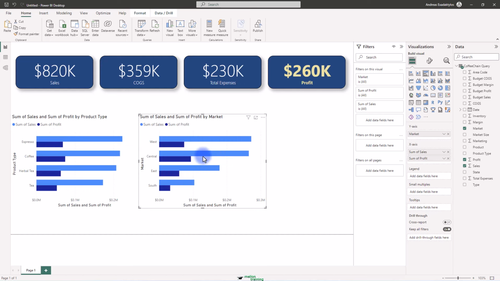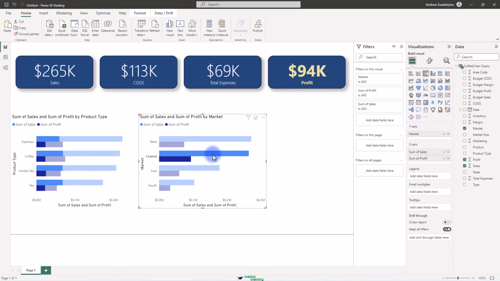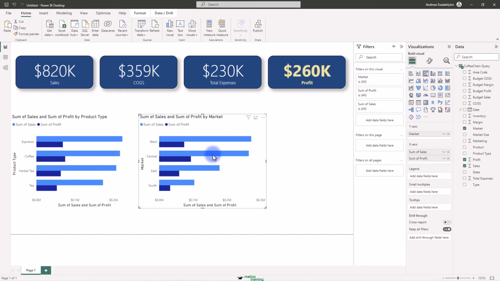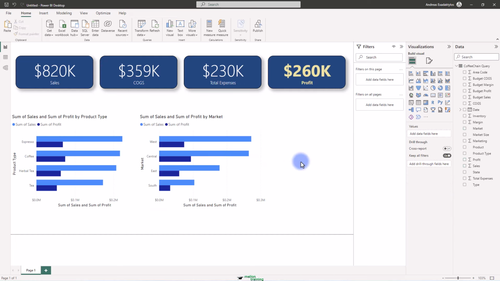Likewise, you can select Central and then see what is happening to the Central region by various product types. How much is the cost of goods sold, expenses, and profit within that region? Okay, so once these two are done, the next one that we will create is a comparison of whether we have achieved the profit targets or not.